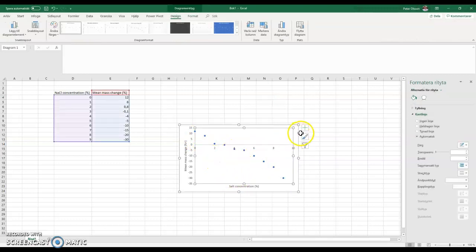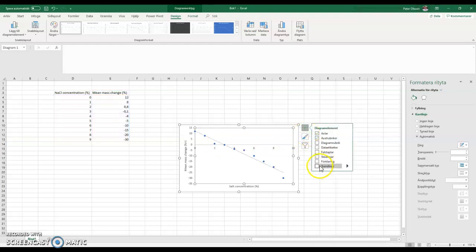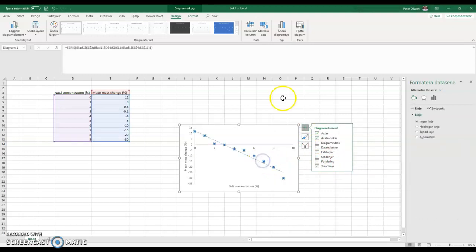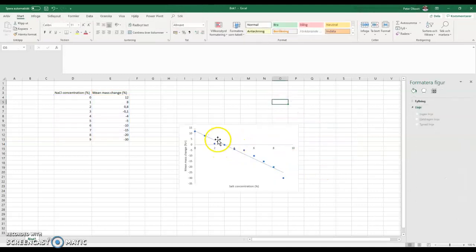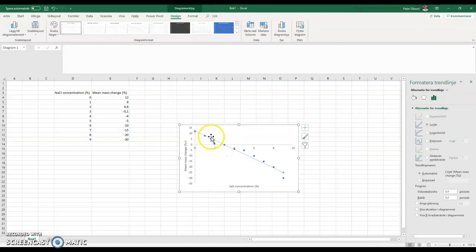Next thing, we need to figure out where this actually cuts, to be able to find the salt concentration of carrots. We need to find the isotonic solution of salt compared to the carrot, and that's going to be where there's no mass change at all. To find this, according to our data, we need to add a trend line. We get the trend line by going to plus and add trend line down here. Now we can play around with the trend line by clicking it. You see that it's marked, with a little blue dot at the two ends of the trend line.